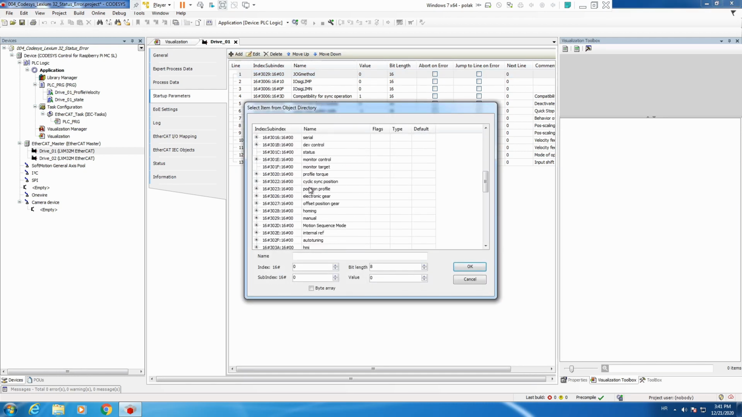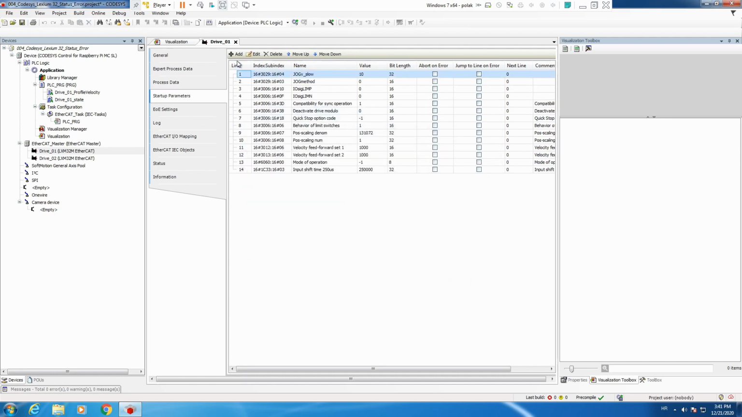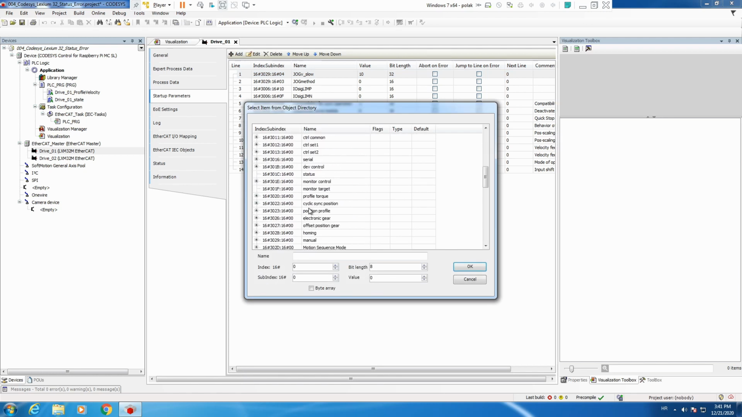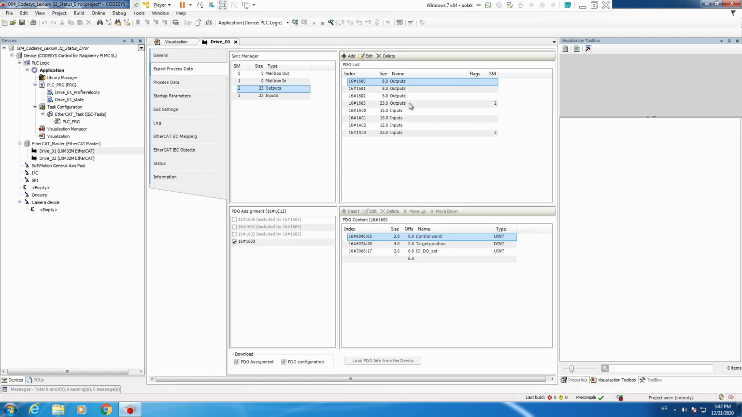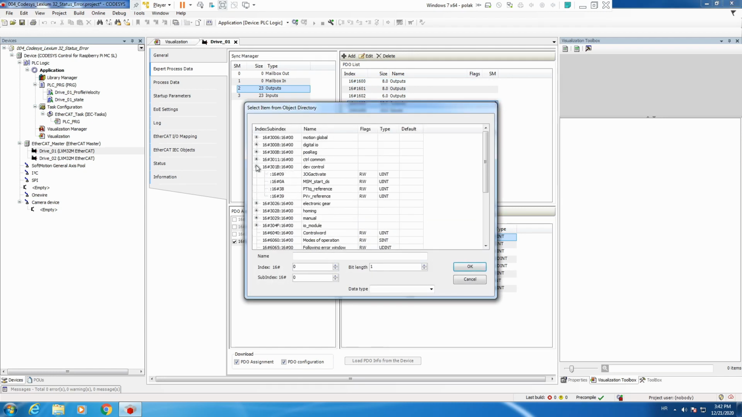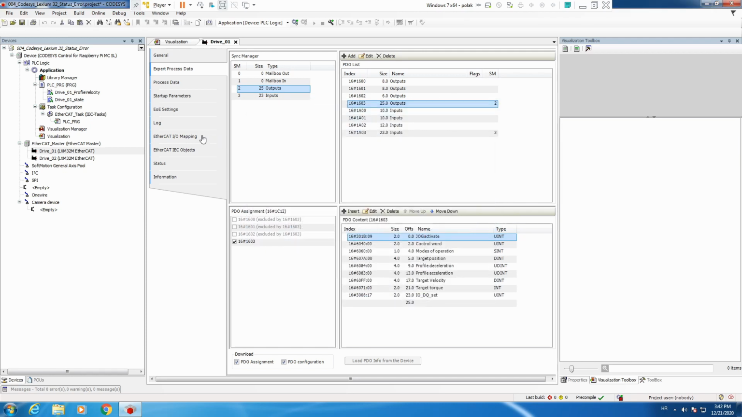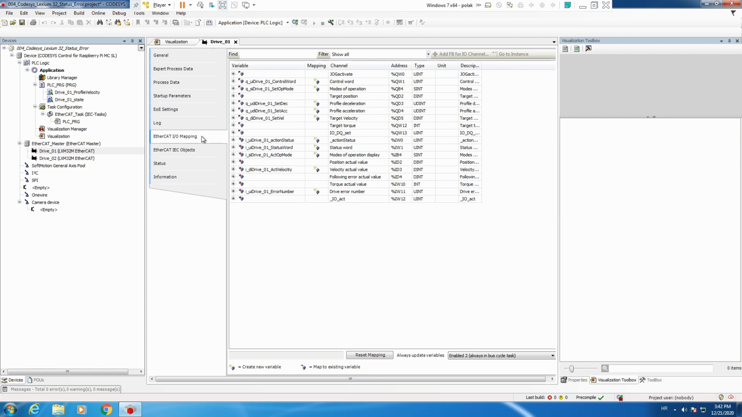again, slow, we'll say value 10, and fast, value 20. Next, let's go to expert process data. We go to outputs, we insert dev control, and jog activate. Then we go to IO mapping and we map jog activate.